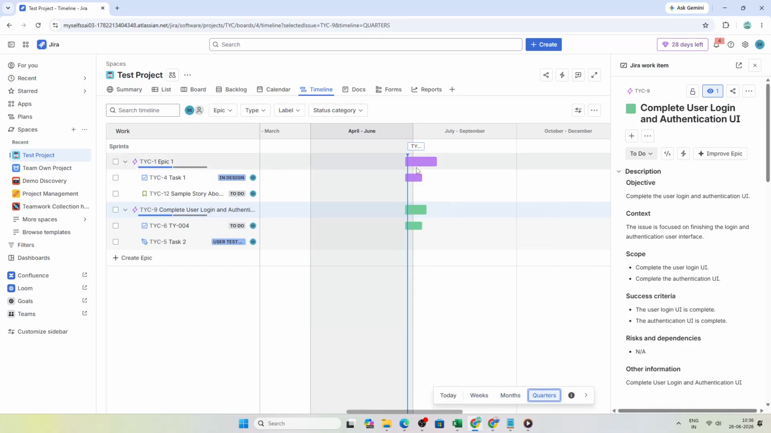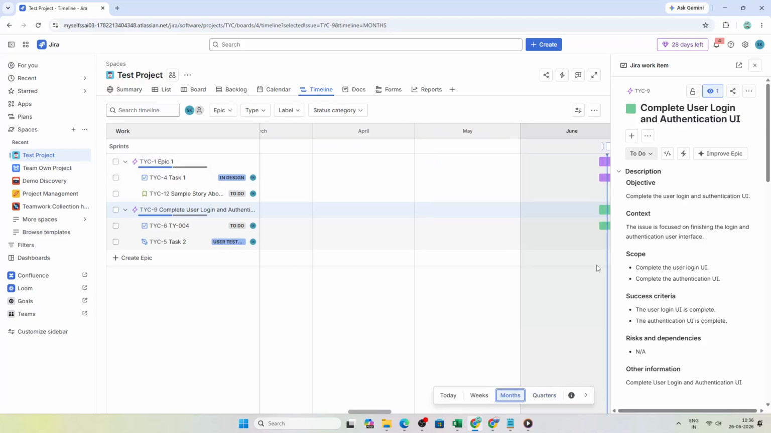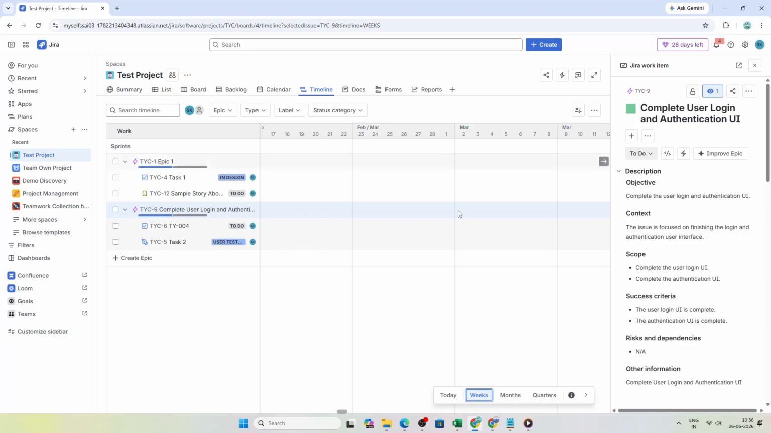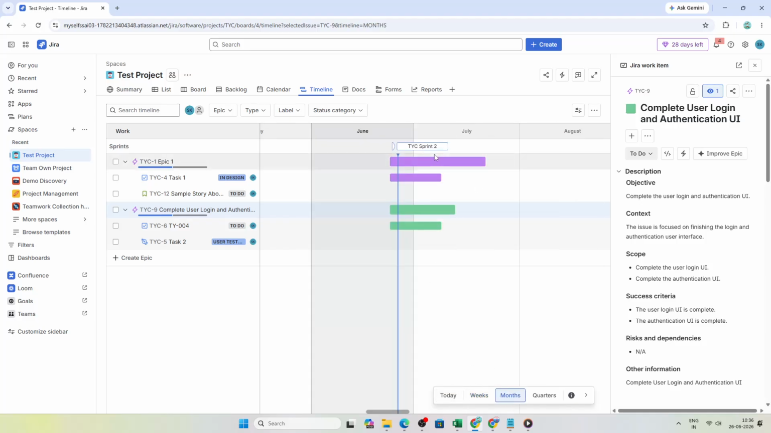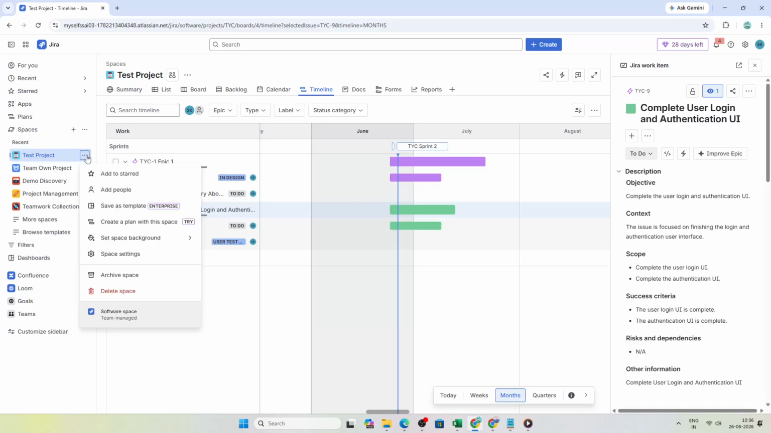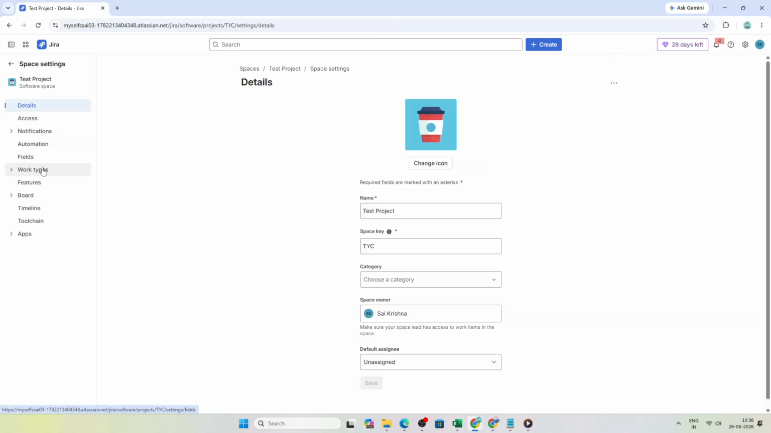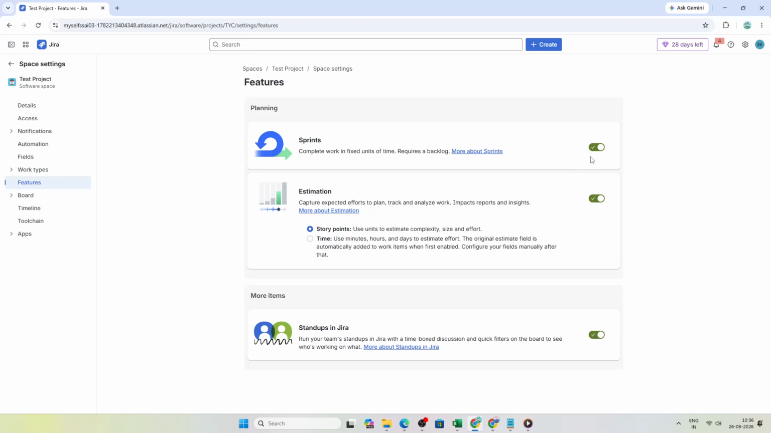In most projects, the timeline feature is already active by default. If you don't see it, go to Project or Space Settings in the left sidebar. Click Features and enable Timeline. Once it's turned on, return to the project and open the timeline again.